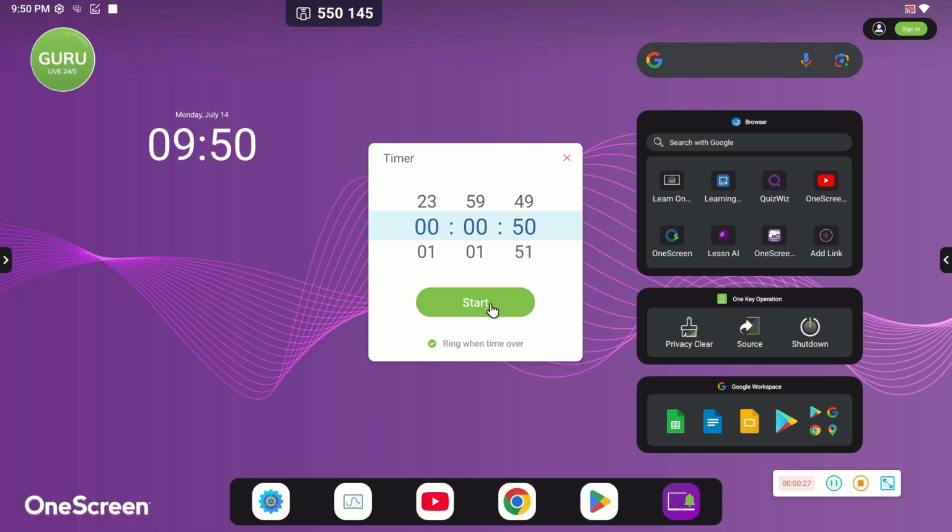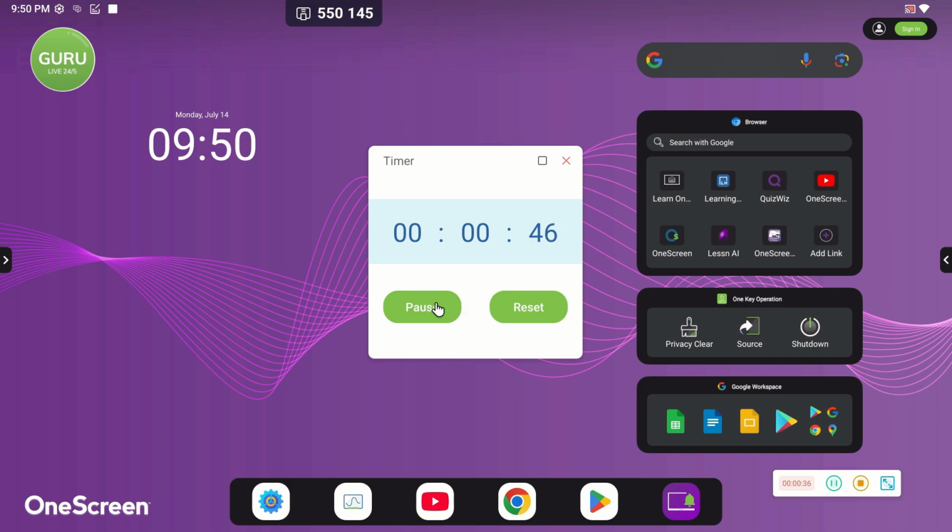Choose if you want the touch screen to ring when the time is up, and then press Start. Pause and resume the countdown at any point, or press here to reset.